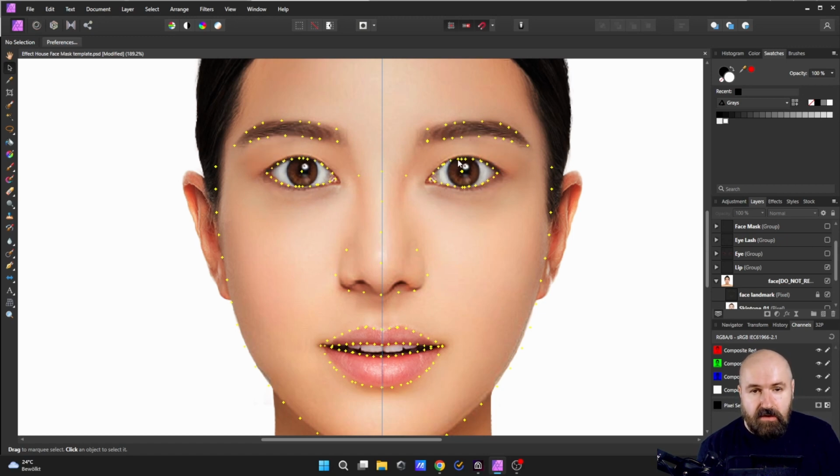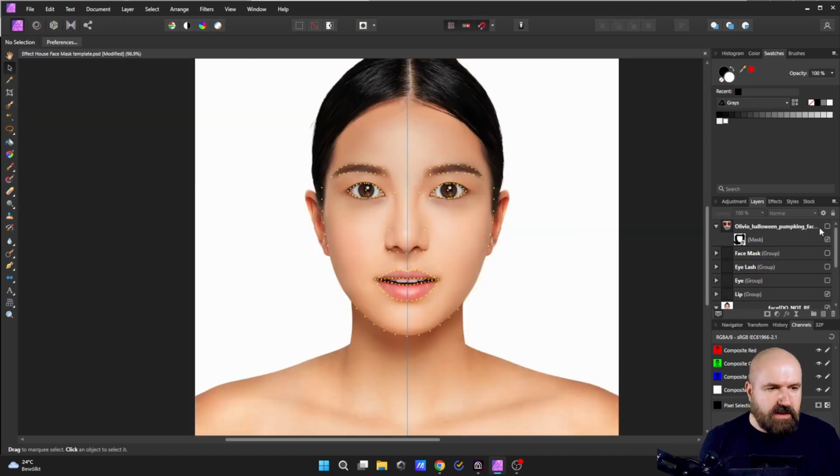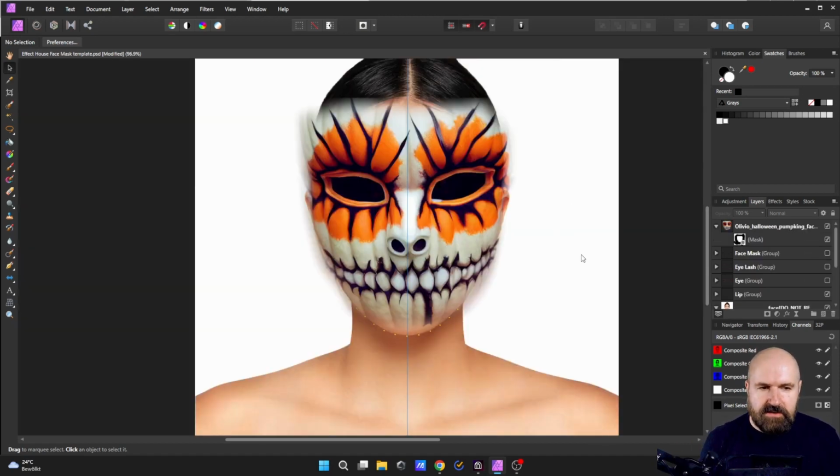And these yellow crosses here, that is the tracking. This you don't need to worry about, only in the sense that you put your creations, your designs, so they work with these tracking points, but then the tracking is done by the software. I created a very simple Halloween mask in here. I masked it out a little bit.